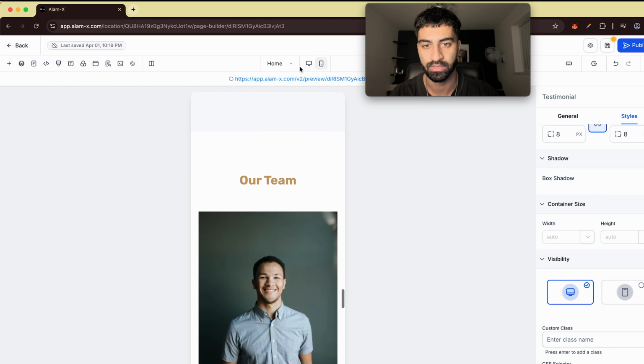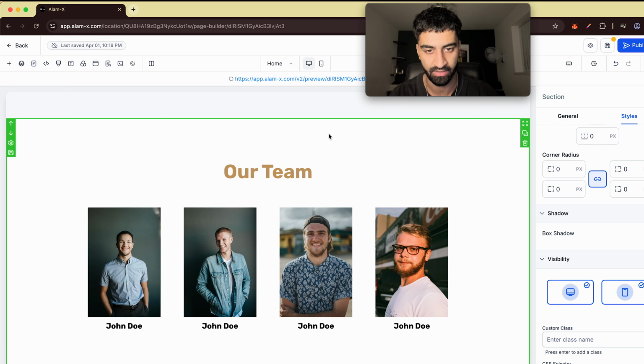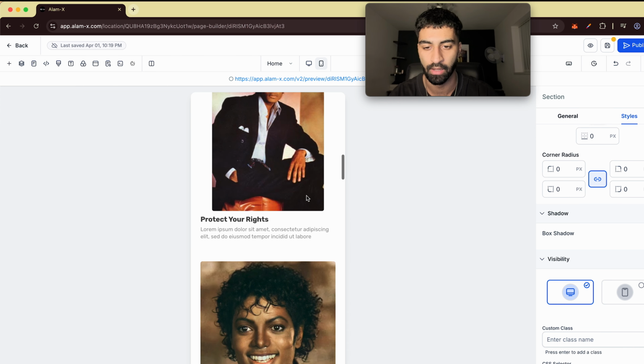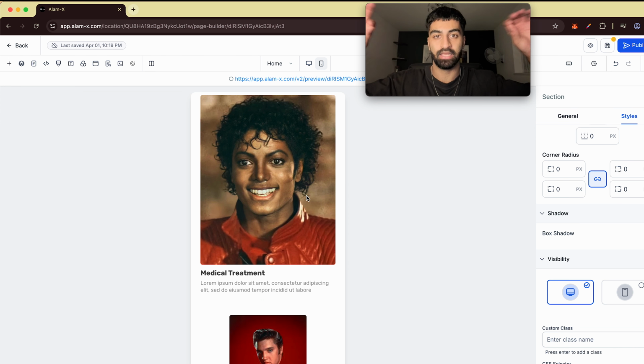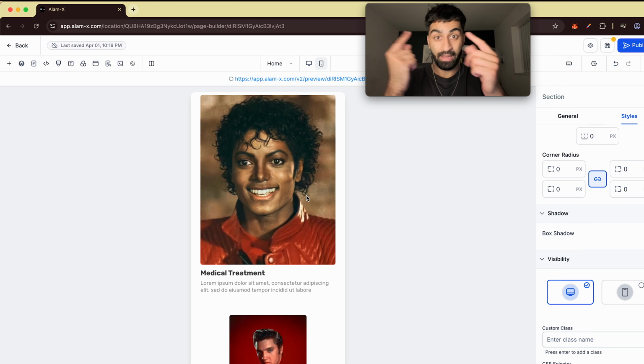What's this? Our team. I don't even like that. Let's click this. Get rid of that on mobile, and boom, looks way better. Okay, so that's just a key thing to keep in mind. Be sure you've implemented that.